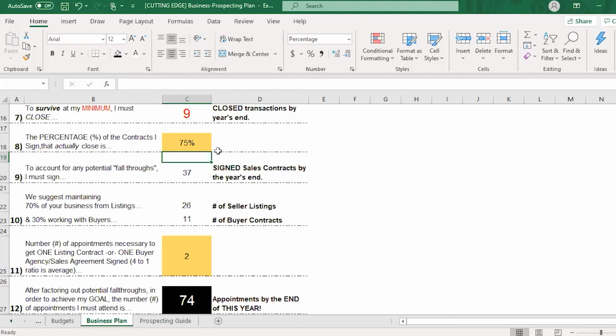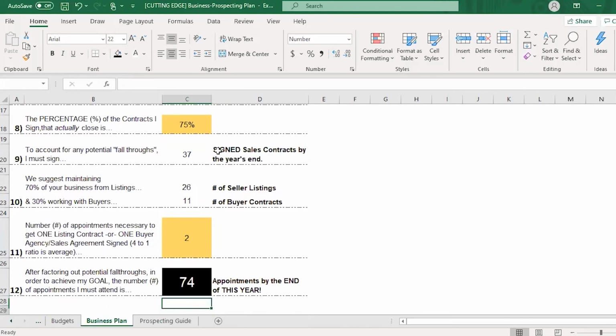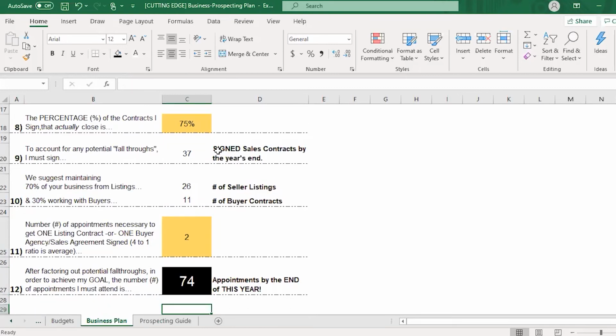I digress. Number 11. This is what we're thinking about when we think of the number of appointments necessary to get one of those things signed. For true professionals, they usually have qualified any prospective buyers or sellers so well that when they meet with them, they typically know exactly what they need to say to get either a buyer agency or a listing contract signed. That doesn't mean that a buyer is going to buy that specific house, but at least that agent can guarantee that they're working with that buyer and they're going to get a commission from that buyer. And obviously the same thing goes with a listing, right?